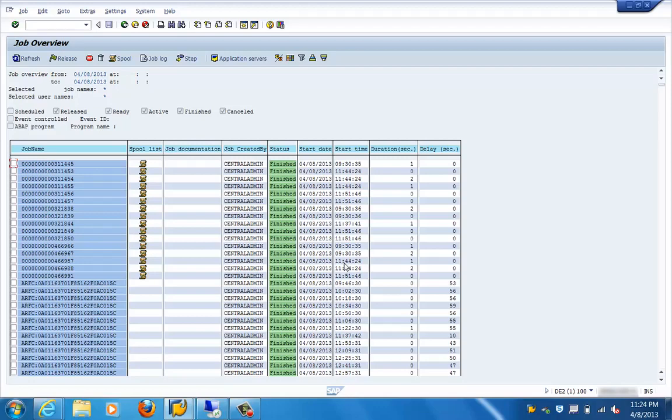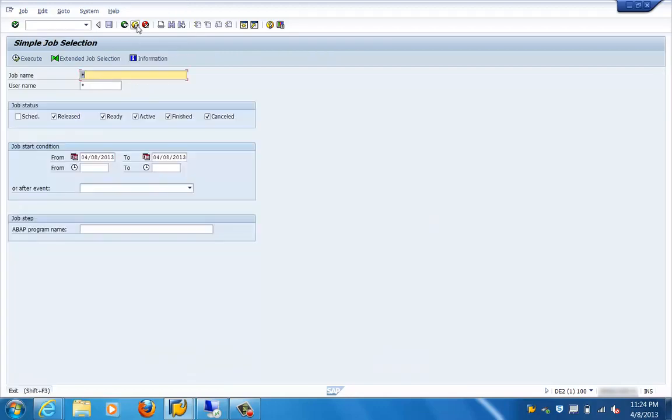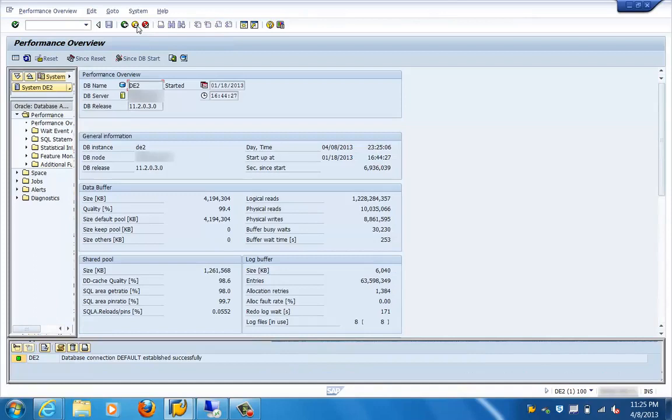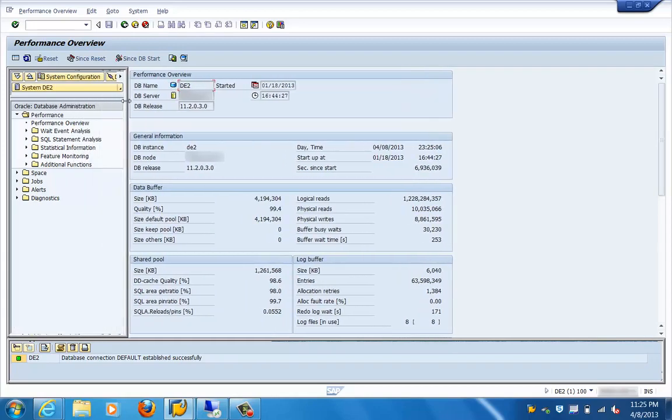Next, let's go to a T code called ST04. Let's go to this T code ST04. In ST04, you are seeing the DB performance monitor. Basically this is showing the performance, how this particular system is behaving.